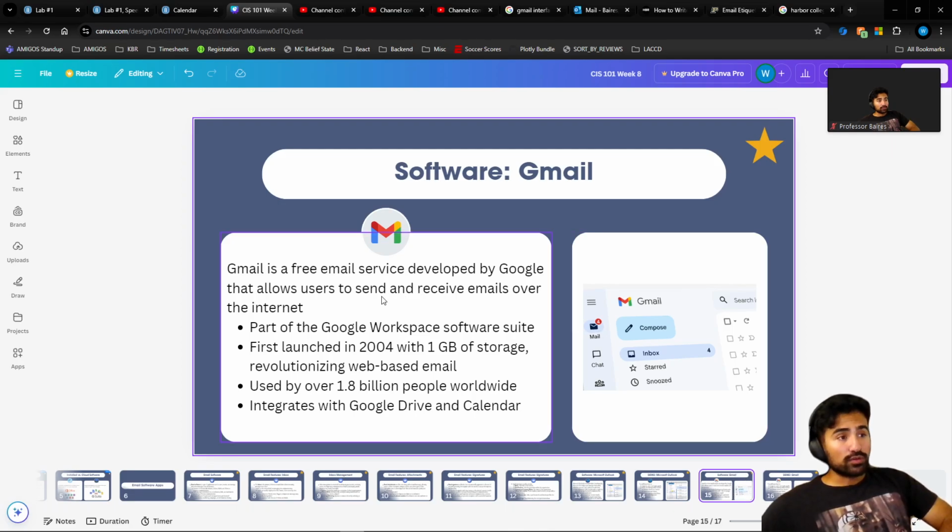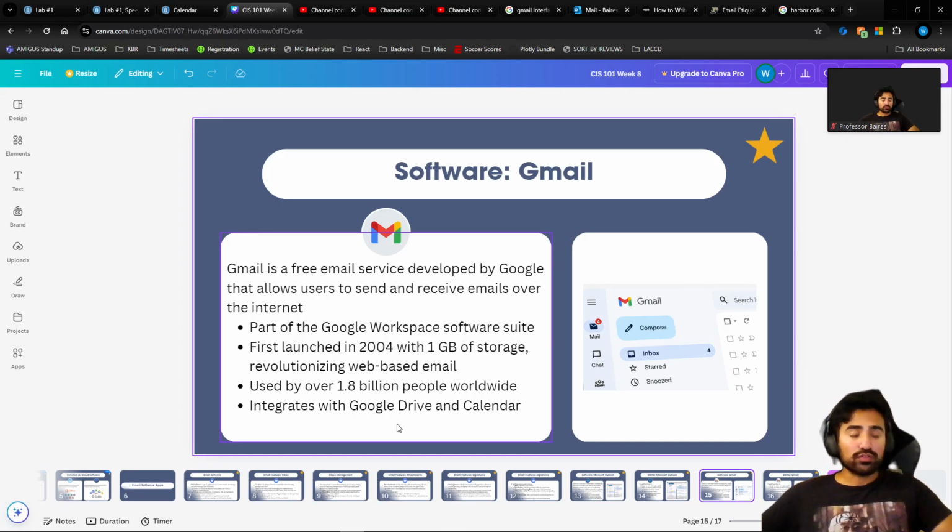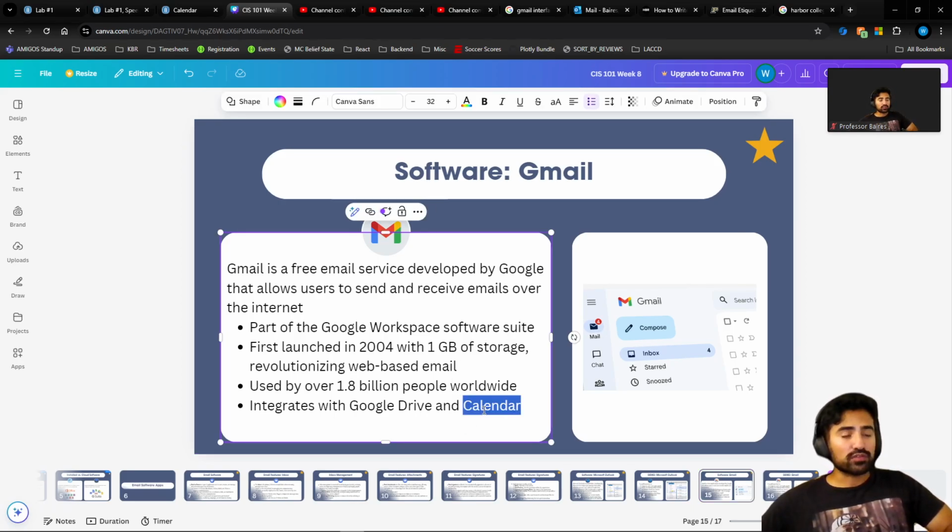And notice Google has 1.8 billion users worldwide. So it's definitely the more popular service here. And as we already discussed, it is part of the Google Workspace software suite. And it does come with storage. When it first came out, it was 1 GB. Nowadays, it's 15 gigabytes. And like we said, it integrates with everything: Google Drive, all your services, and of course, you'll take advantage of Google Calendar, which I really really love.